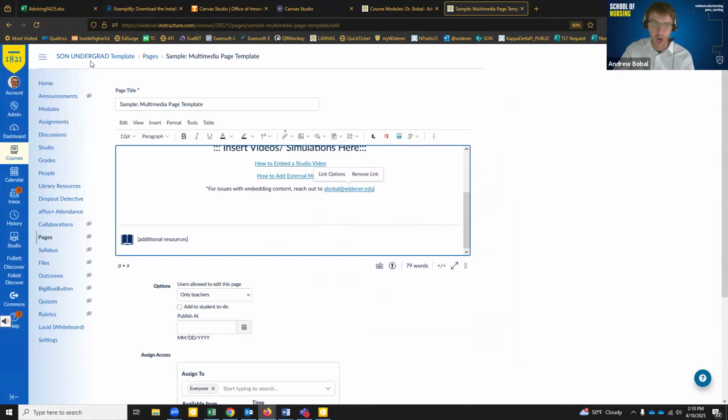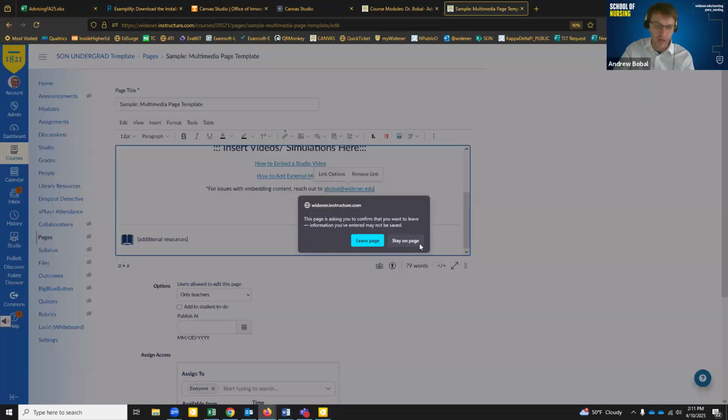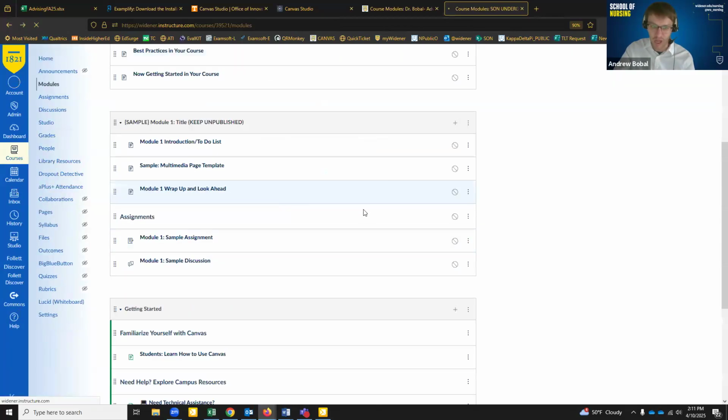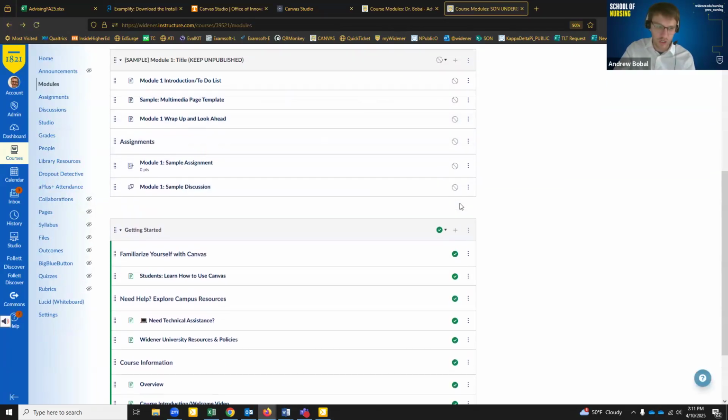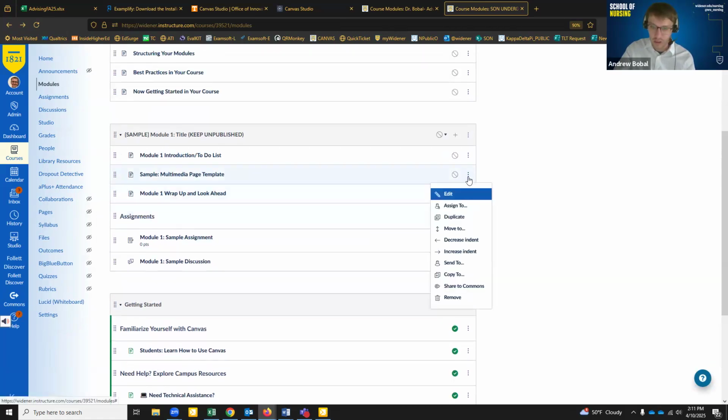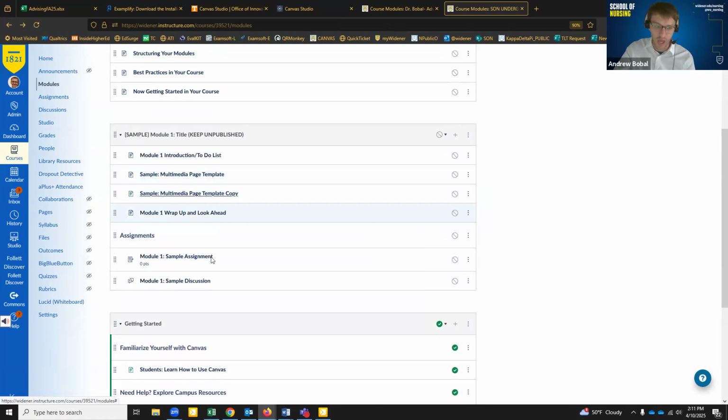So your undergrad template comes with that multimedia page where, if you have a video that you want to make available in module 3, you just come to that sample page, click on your 3 dots, and say duplicate. That makes a copy of that. Here's your copy, and you just retitle it module 3 and drag it to module 3.